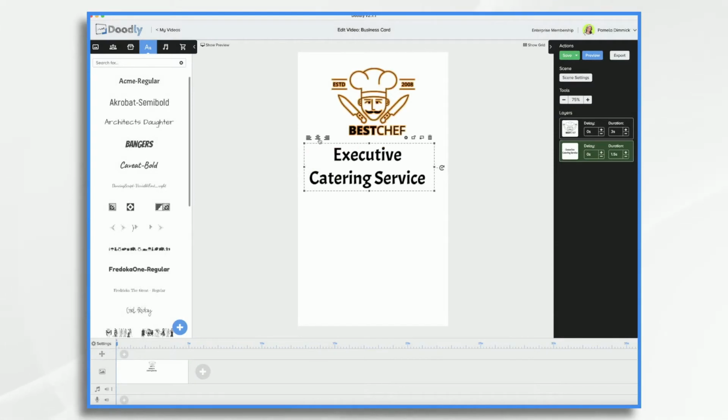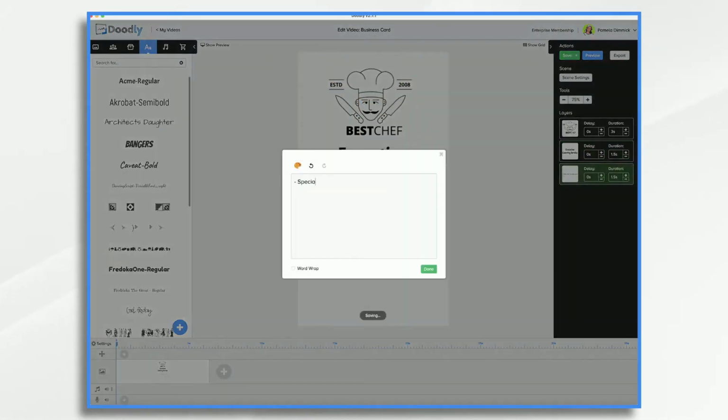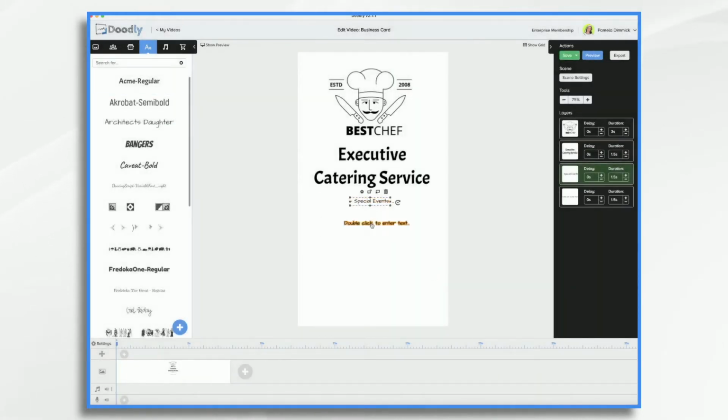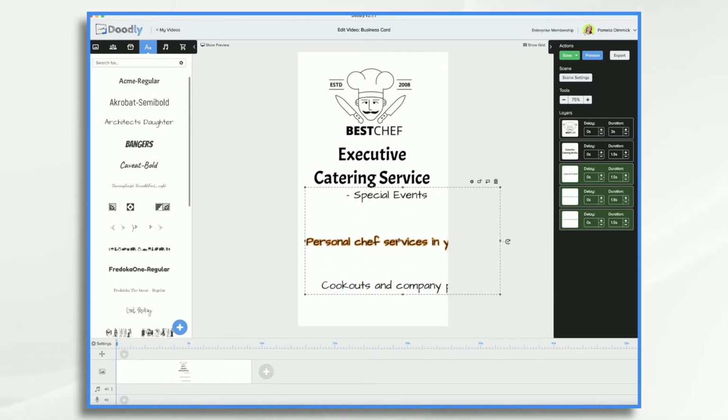I'm going to center it. And we're going to add a little bit more text here. Special events. Now my text came out a little smaller than I'd like, so I'm going to Control or Command click all three at once. And now if I drag this arrow, I can make my text larger.